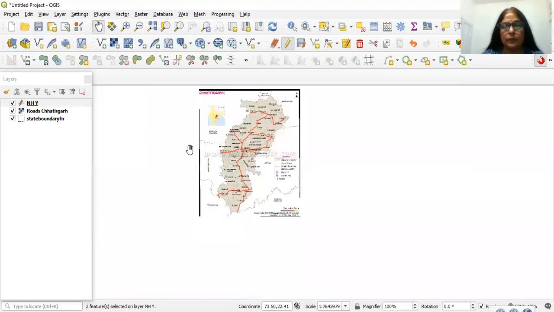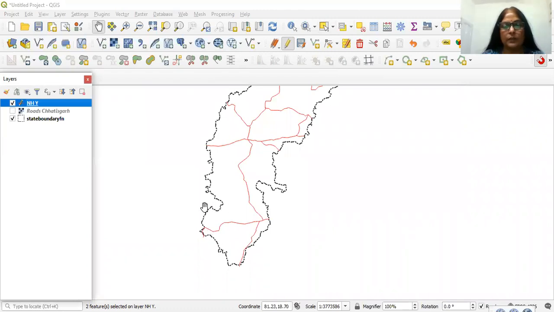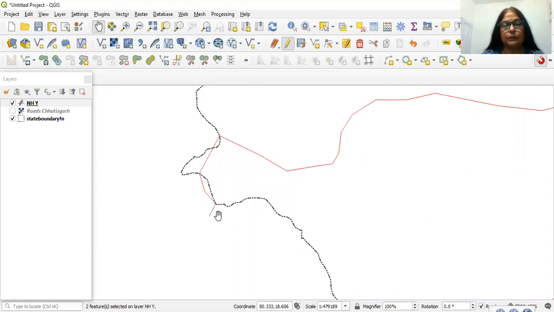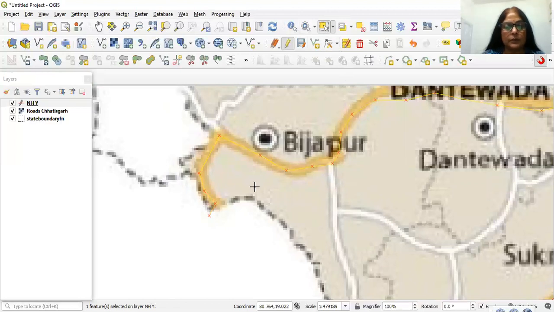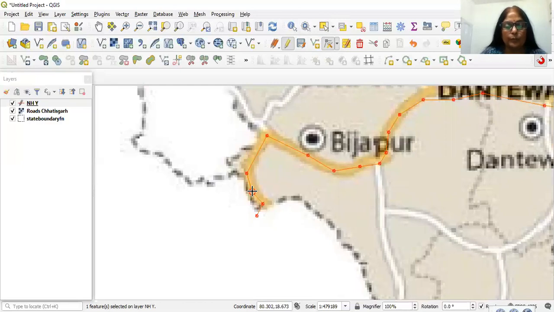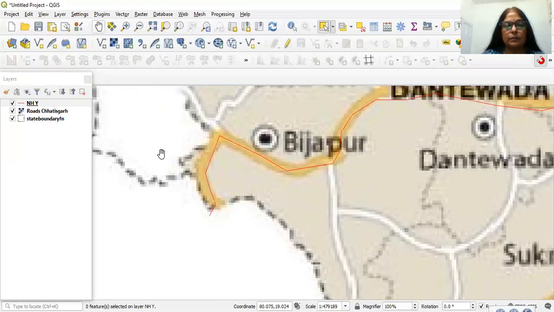We don't need this layer now. Now let us see what else is the problem. Here you can identify there's a problem here. This much of road is extended further. Let us see what is the problem here. So let me just put this. This is fine.